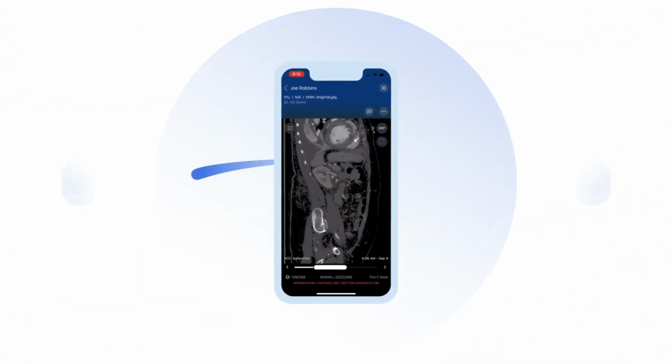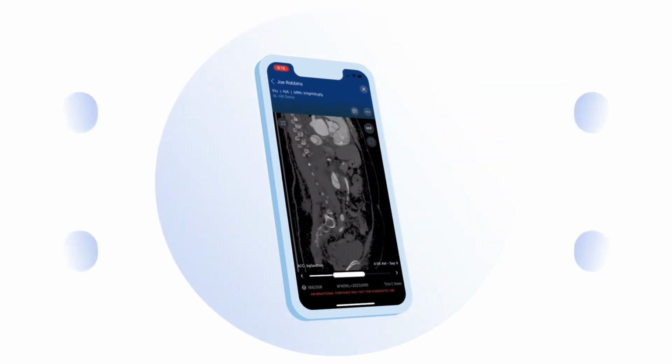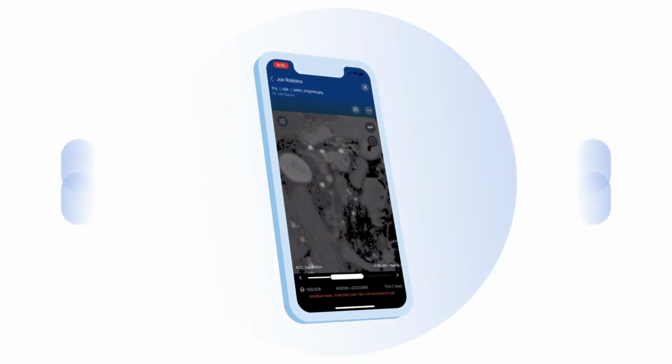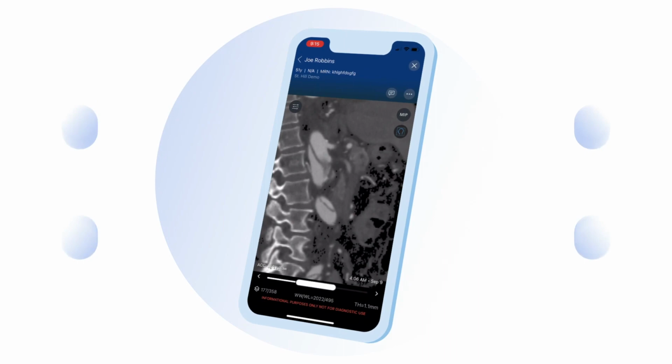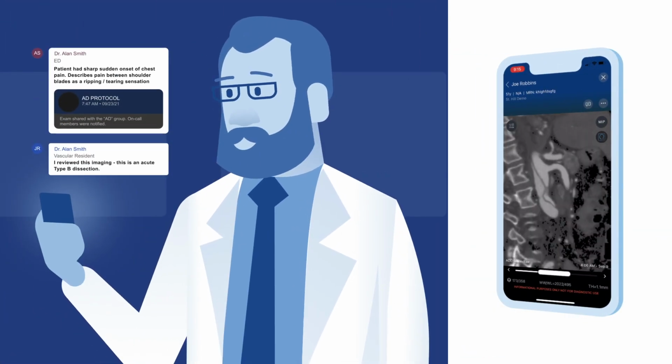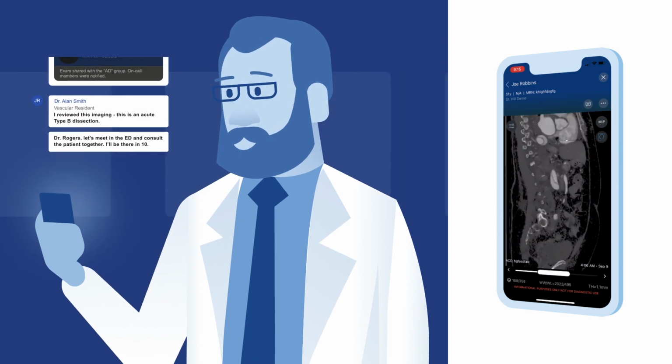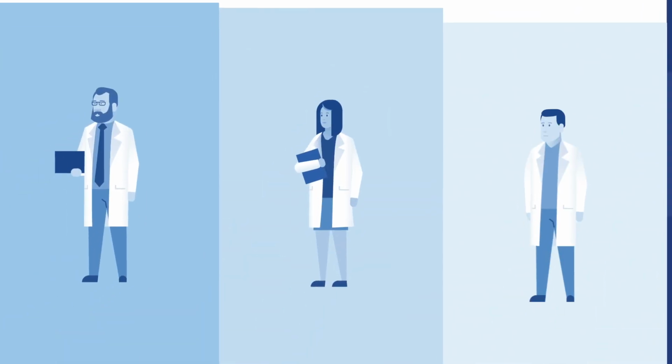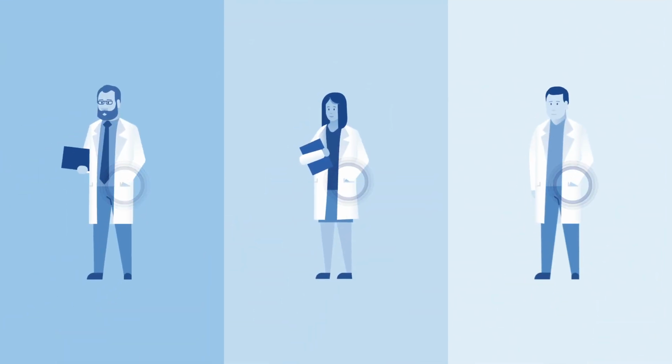Specialists have access to a high-fidelity mobile viewer where they can zoom in and out of all imaging types, visualize anatomy in 3D, and change the MIP. Care teams can review all imaging from anywhere at any time. Having earlier access to imaging and the ability to seamlessly communicate will intuitively improve the overall workflow.